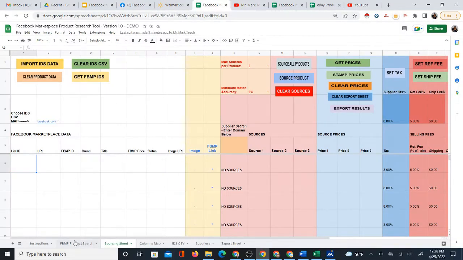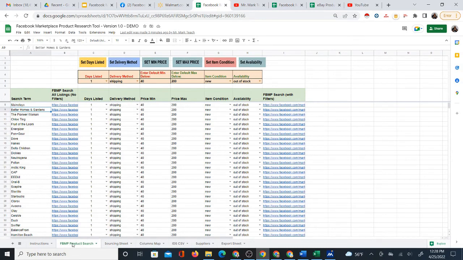However, I did create a product search automated filter for Facebook as well, which I'm going to show you. So if you go to the Facebook Marketplace product search sheet tab, you see here that I have a very long list of these are actually brand names from Walmart. I have 500 of them, which you can get access to as well if you wish, by the way.